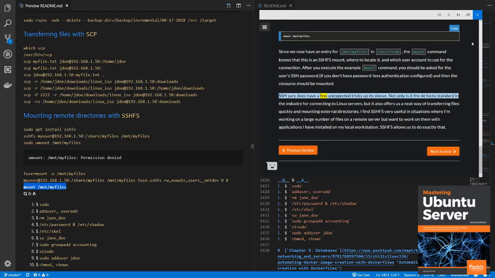SSH sure does have a few unexpected tricks up its sleeve. Not only is it the de facto standard in the industry for connecting to Linux servers, but it also offers us a neat way of transferring files quickly and mounting external directories. I find SSHFS very useful in situations where I'm working on a large number of files on a remote server but want to work on them with applications I have installed on my local workstation. SSHFS allows us to do exactly that.